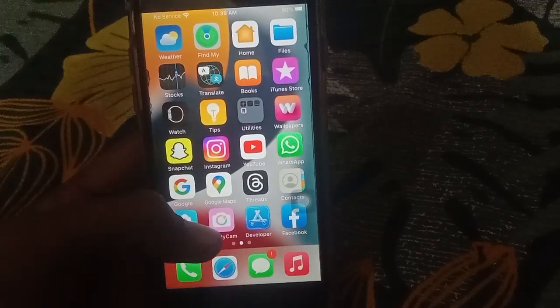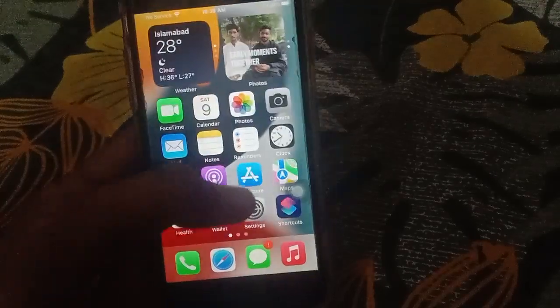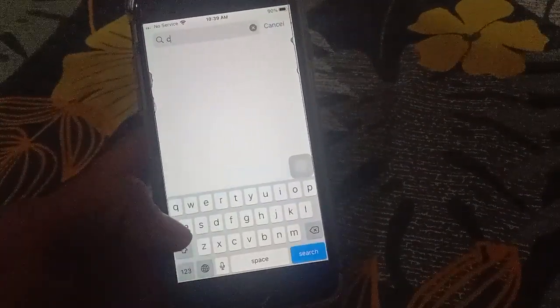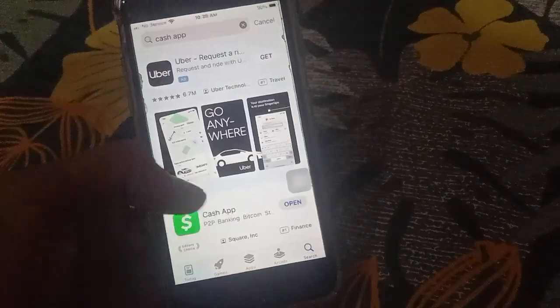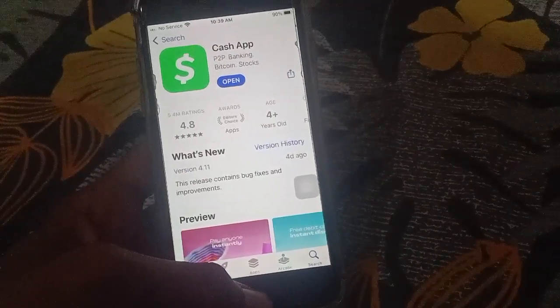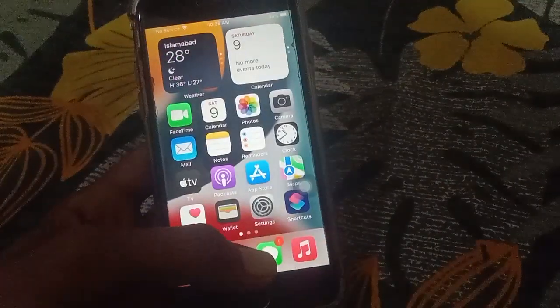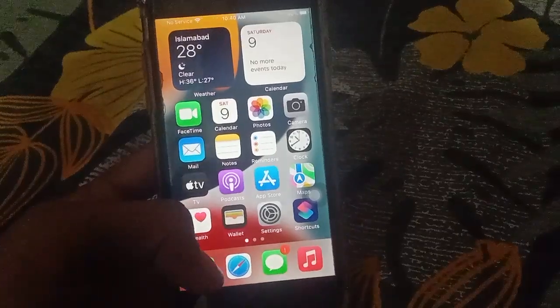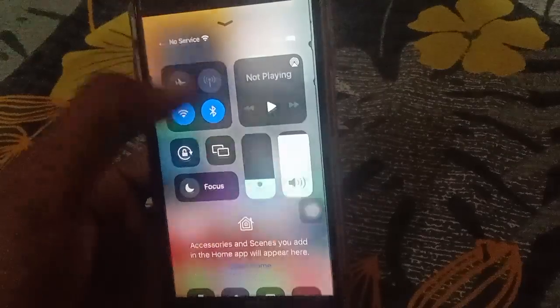First of all, you have to update the Cash App. Open the App Store, click on the search bar, and search for Cash App. Check whether there is any update for the app on your iPhone. Update the app. Another solution is to fix the internet connection. You must have a 100% working internet connection on your iPhone.